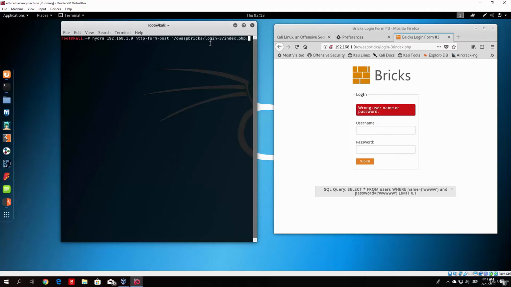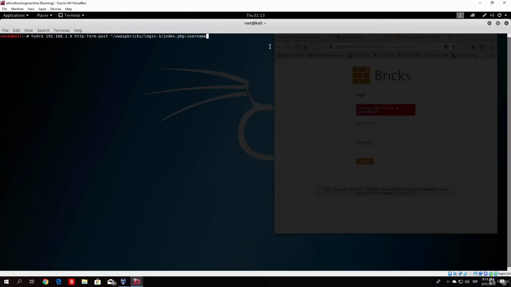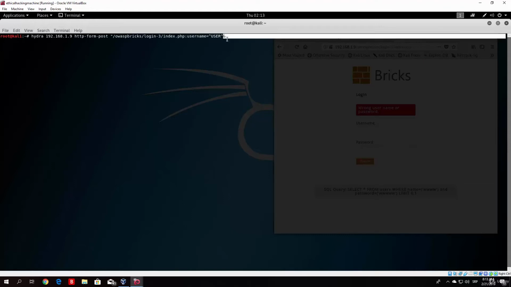This is just the syntax. Once you type the colon after the path, you type username equals, then this caret sign, and type USER, then once again the caret, then this sign, I'm not really sure what it is called in English, but type that sign, and after that type passwd equals, then once again the caret, then PASS and another caret, then once again the same sign, and then type Submit equals Submit, then a colon once again, and then the wrong username or password message, and then close it all.